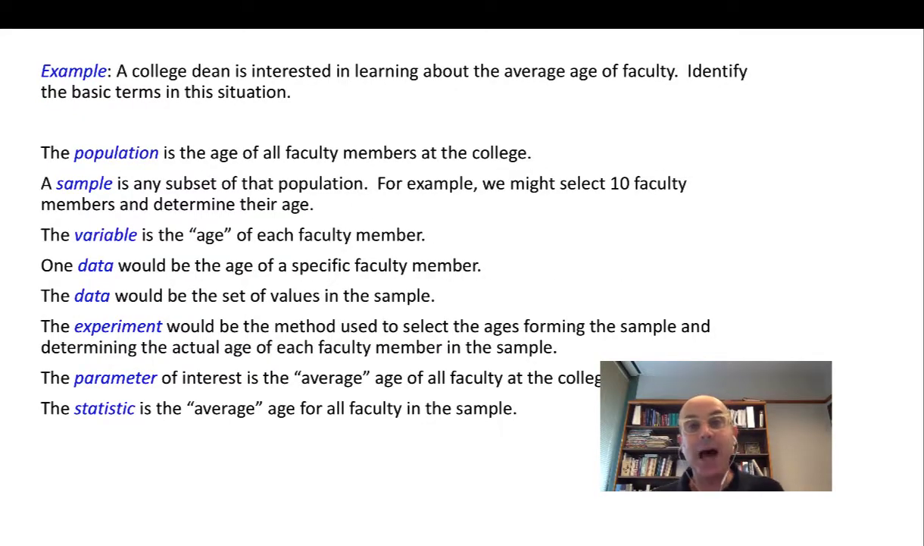In this example, the dean of a college was interested in learning the average age of the faculty.